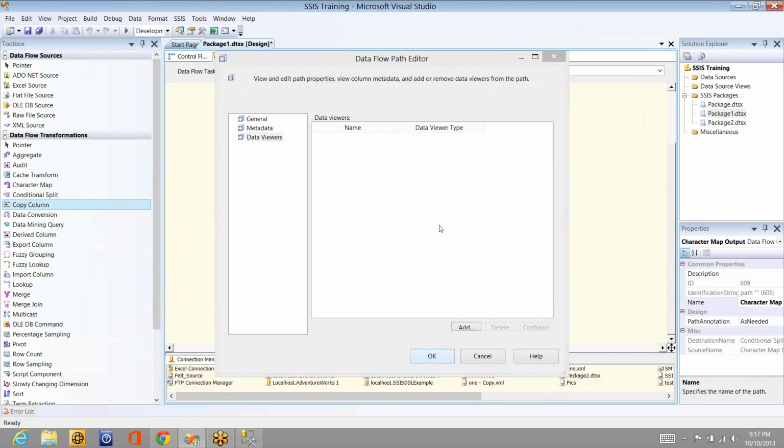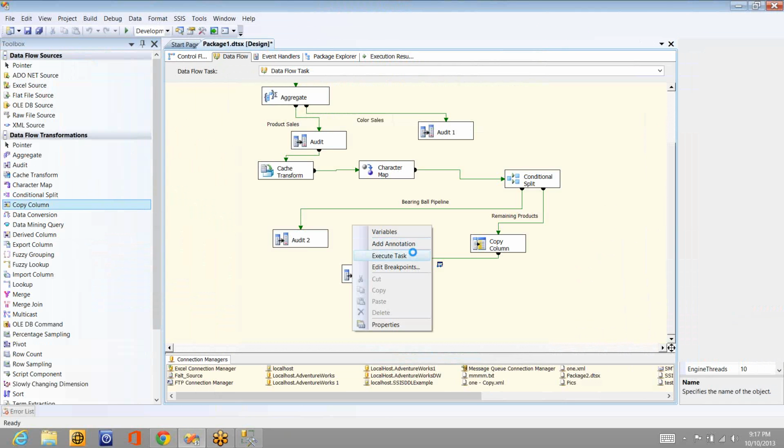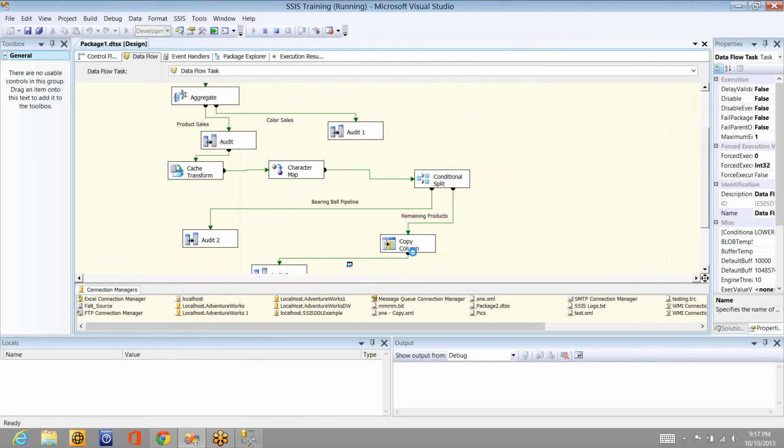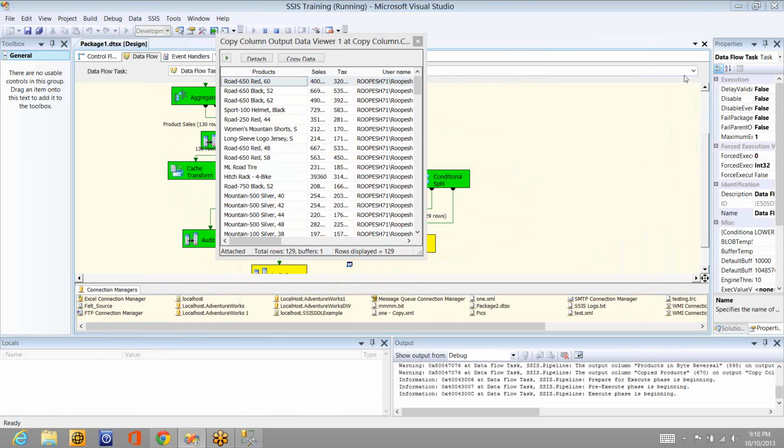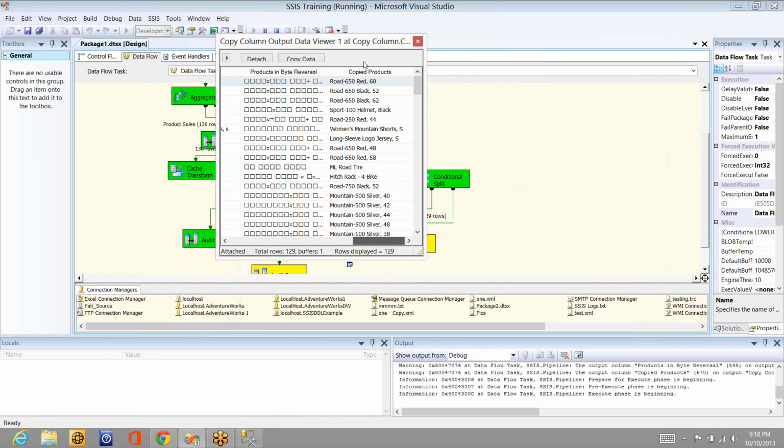So now let me execute the package and execute this task, and let's see whether the column is getting copied. So this is the data viewer, and you can see the products is there, the first column, and I've copied the same column. You can see copied products, the same thing is coming. So that is the only use of the copy column transformation.